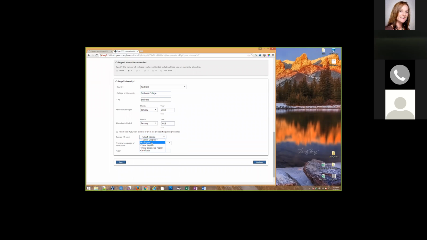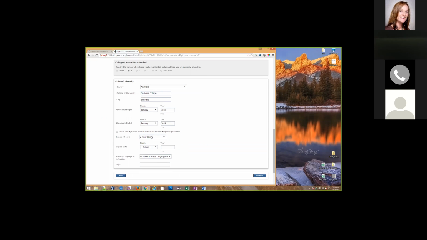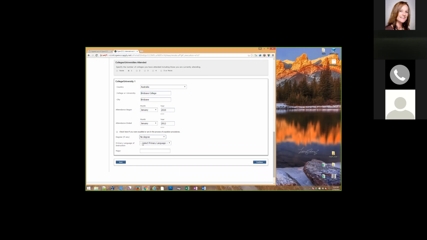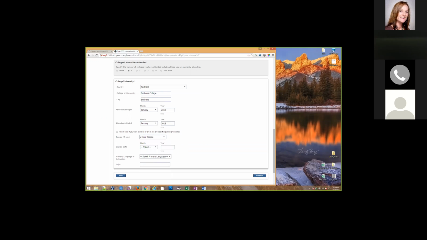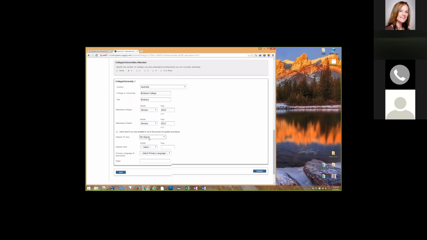And then just asking for your degree, again, using the same 2-year or 4-year degree. However, I believe that for the international application, we've changed these from associate or bachelor degree to 2-year and 4-year degree, respectively. I'm going to go ahead and say no degree at this point. However, of course, if you choose a 2-year or 4-year degree, you are asked to enter the degree date, the date that you obtained that degree at this particular college that you're entering the information for.